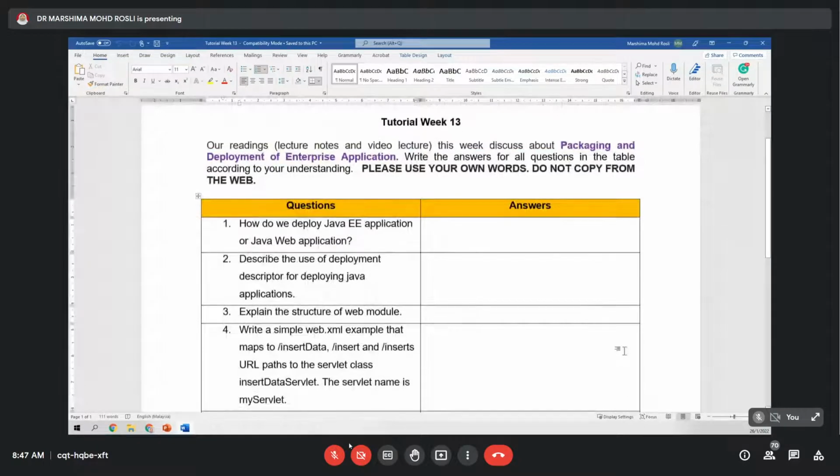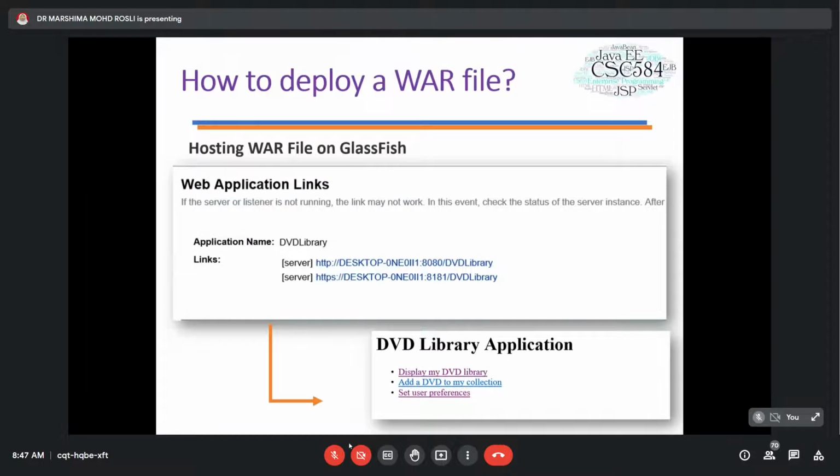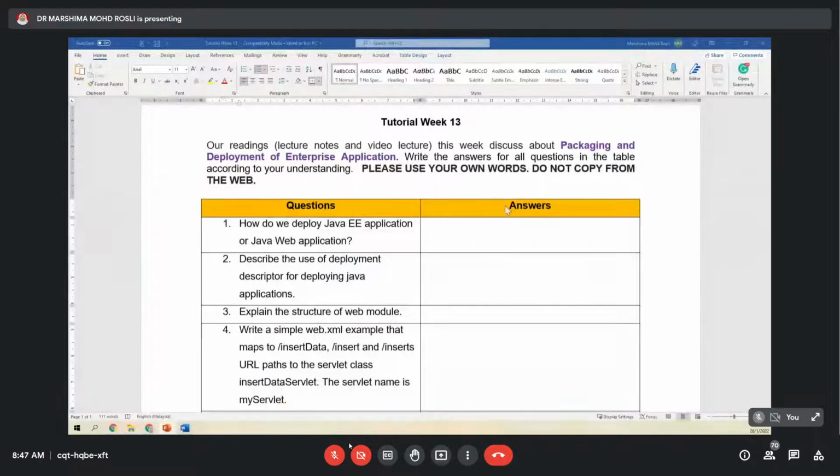Question number one. How do we deploy this Java? Click on project, select deploy. That is using NetBeans, correct. So let's say we want to deploy it manually using the admin console, right? Group A, anyone?